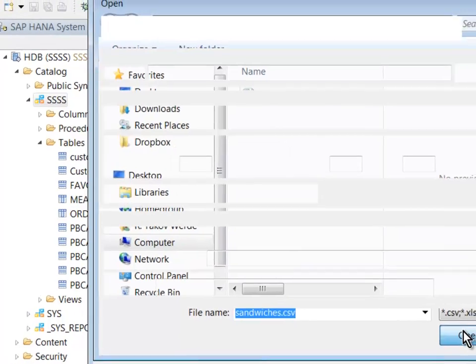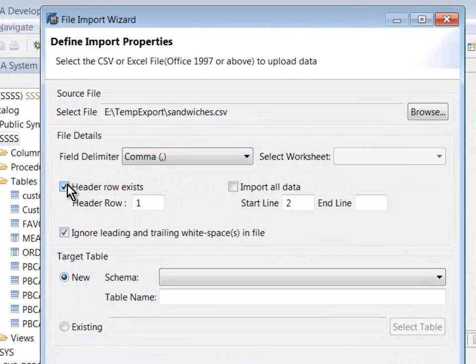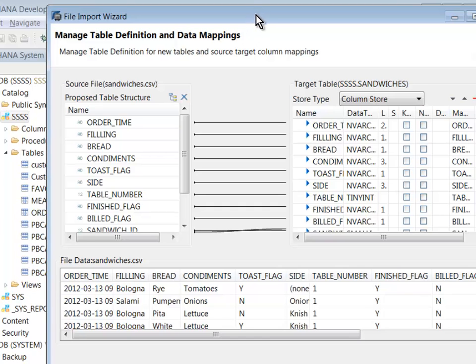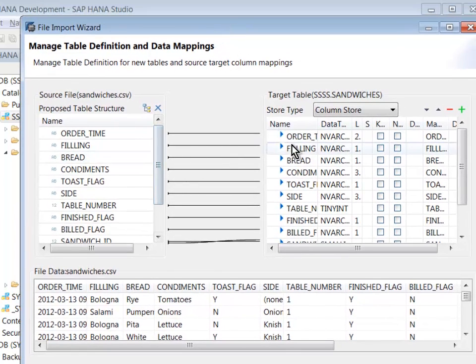Let's select the table. We have a header row, and we're going to import all the data starting with line 2, and we're going to put that into our SSSS schema, and I'm going to name this one sandwiches, and I'll do a next, and it reads the structure, and look at that. Okay, it's found all the stuff for us.